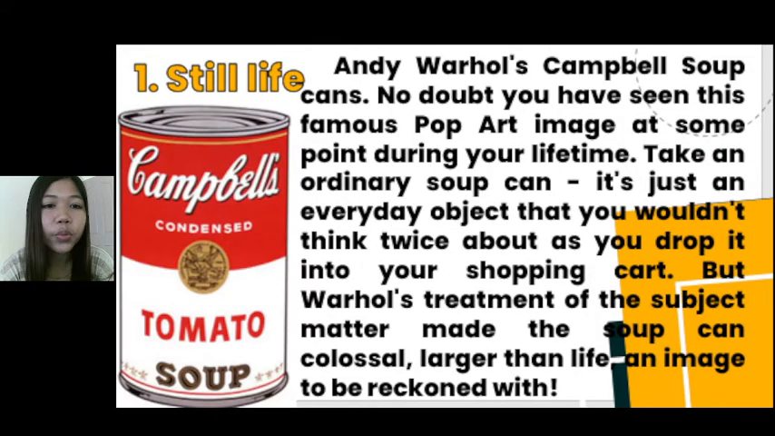Here we have Andy Warhol's Campbell soup cans. No doubt you have seen this famous pop art image at some point during your lifetime. Take an ordinary soup can, just an everyday object that you wouldn't think twice about as you drop it into your shopping cart. But Warhol's treatment of the subject matter made the soup can colossal. It is larger than life. It is an image to be reckoned with.